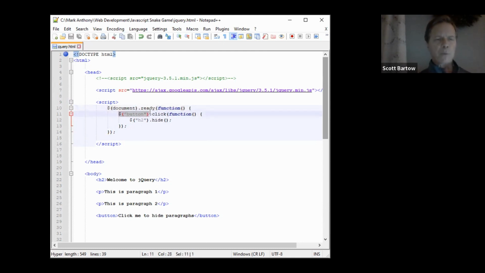And then what we did was we had the jQuery select the button, and when the button is clicked, so we're using the jQuery click method, then we want to select the H2 tags and hide them. So we're calling the jQuery hide method. All right, so that's a little sample of what jQuery is about.